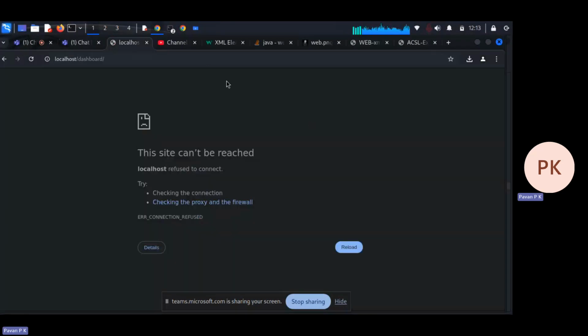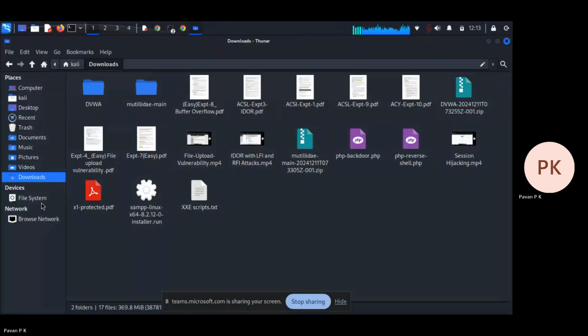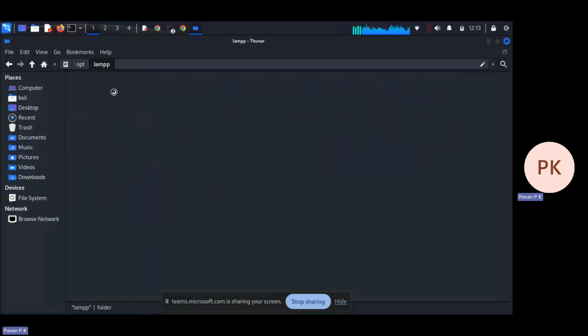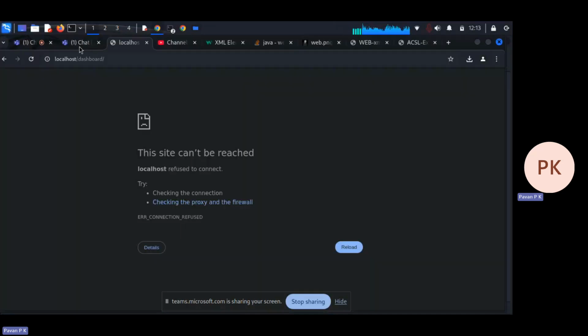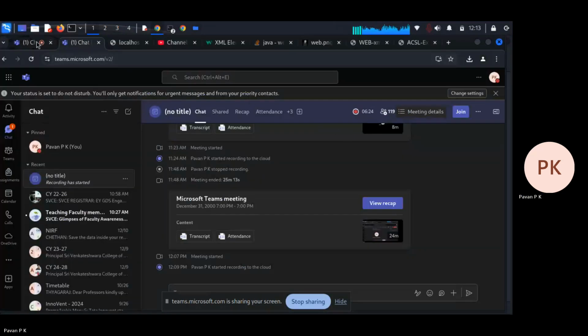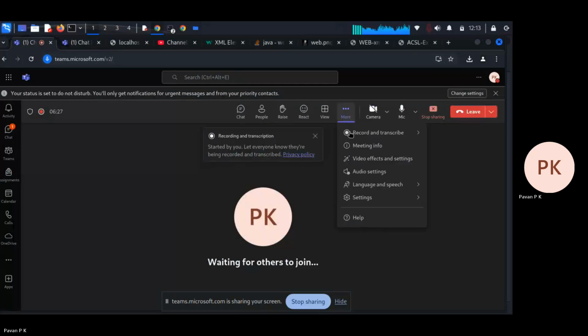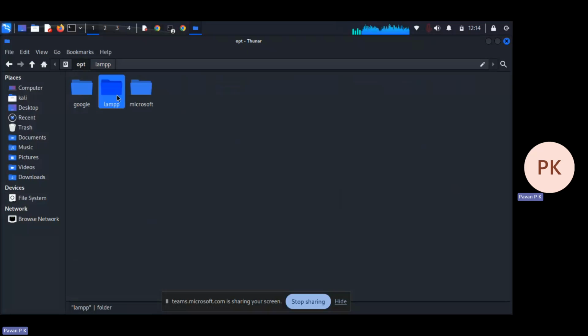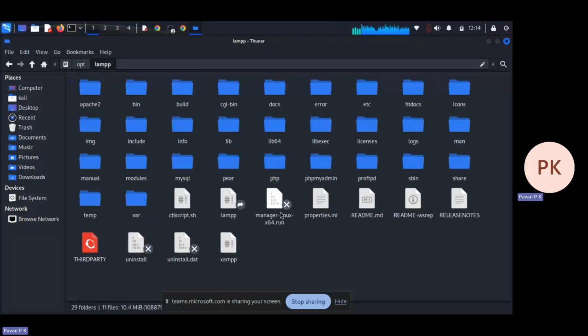In order to run this program, first we need to get into the file system and switch on the XAMPP server. For that, get into the file system, opt, lampp. I will check whether recording is happening. Yes, recording is happening. Get inside lampp, and you need to start the Linux manager. Right click and hit open terminal.